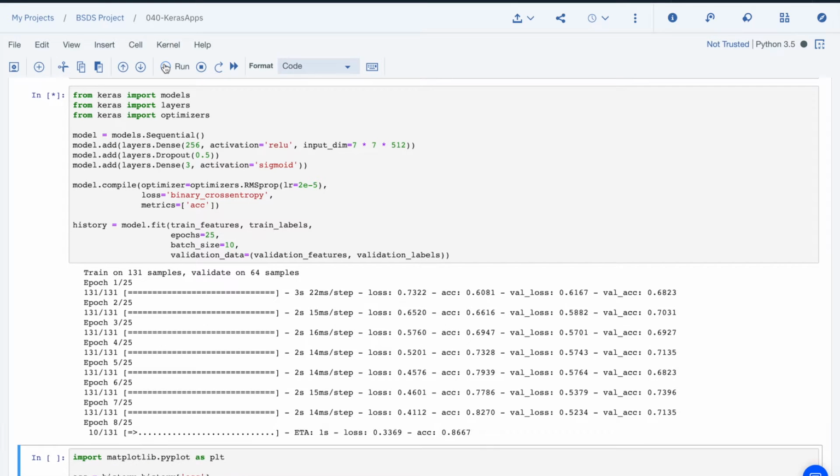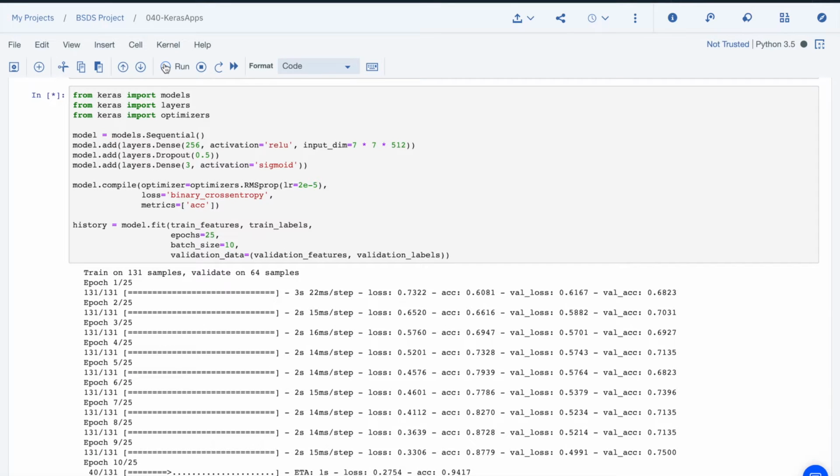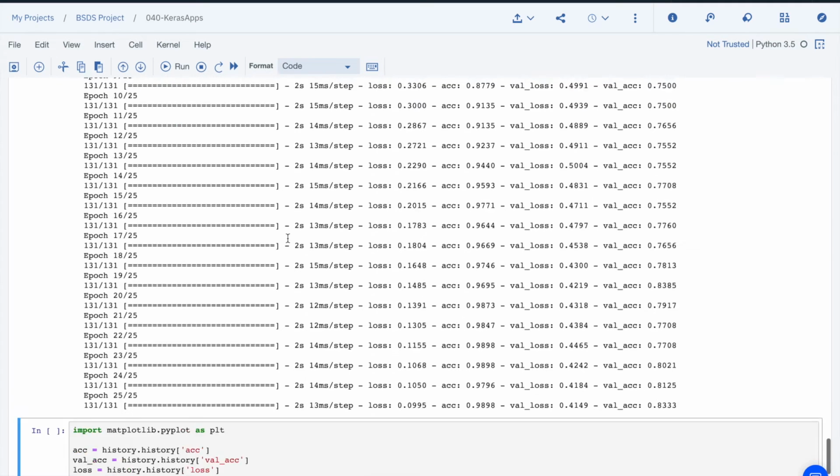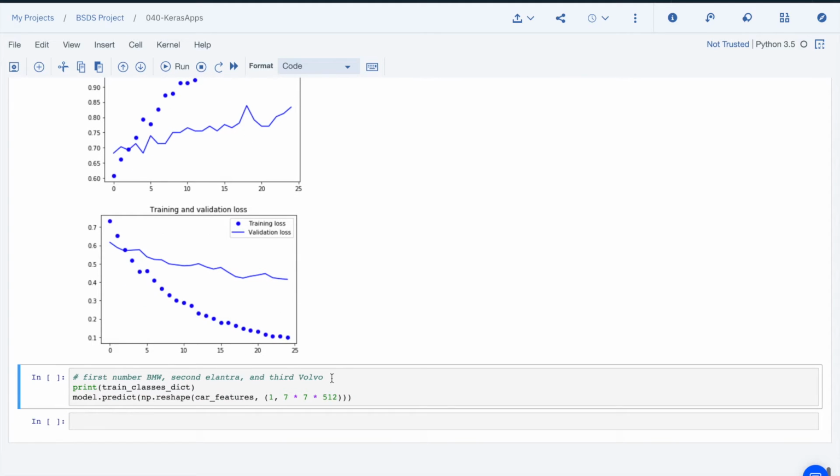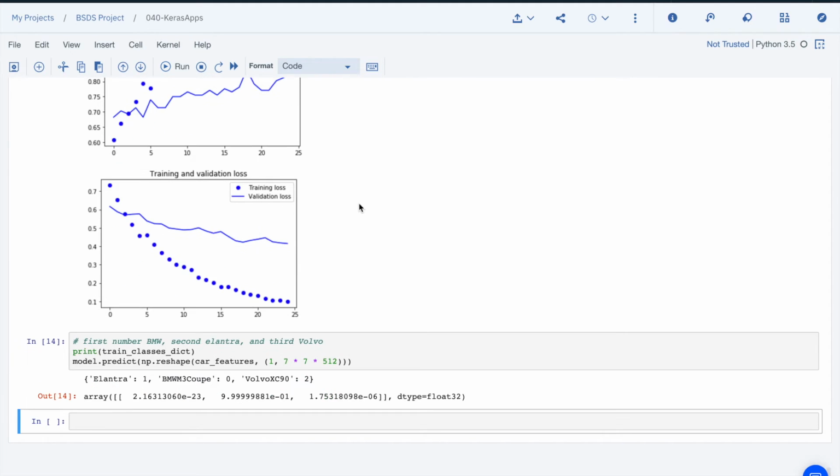The model.fit method shows that we are going for 25 iterations, and we pass the training and validation data. Since we capture the history of the training, we can plot the accuracy and loss. Now that our model is created, we can try to classify an image. We see that the result is that the image is classified as Elantra with 100% confidence.